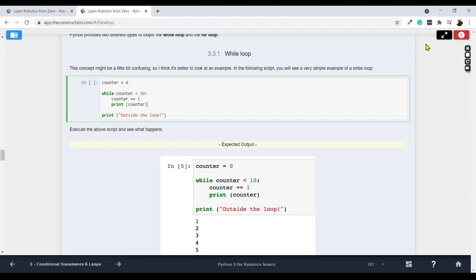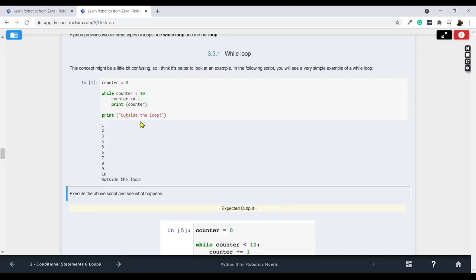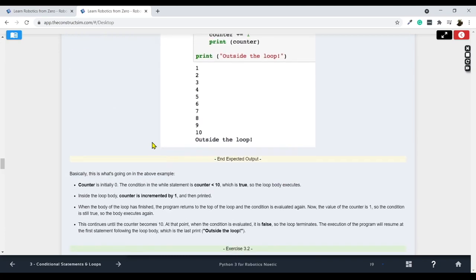Yeah? So basically, if I run this, I'm going to see something like this. I'm going to be printing the counter value from 1 until 10. Because when the counter value is 10, then I'm going to go outside the loop. Okay? So this is a very simple example of how a while loop works.